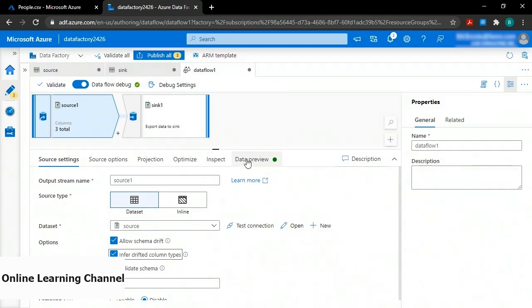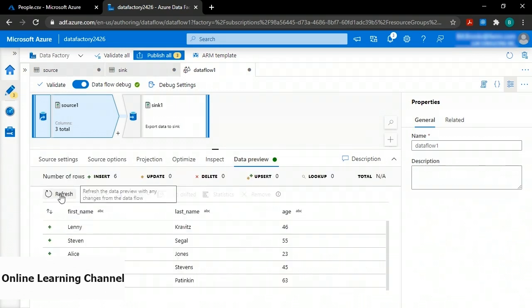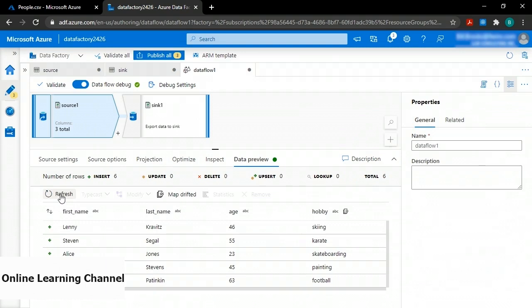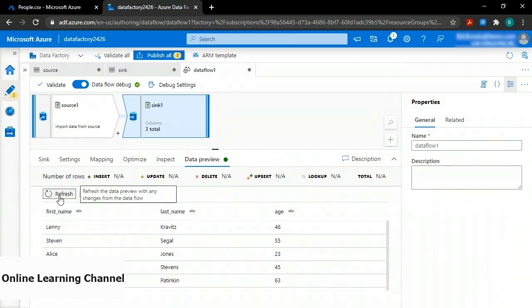Now, if I go back to the far right tab, which is Data Preview, and on the left I click Refresh. So now I see my hobby field. So with Schema Drift, it automatically pulls in new columns or columns that have changed. Now let's click in our data flow on the sink to the right. And I'm already on Data Preview tab on sink. And let's click the refresh on the left side of Data Preview.